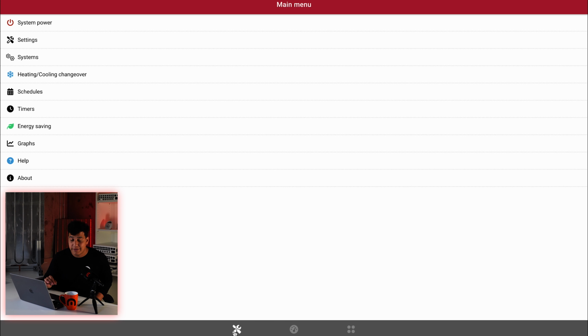From there, you can check out the left tab, which is the main menu. There you can see your normal settings. Then you can take a look at your systems. There's other stuff like changeovers, schedules, energy savings mode. Then you can do graphs and timers. But that's how you'll make adjustments to your system.